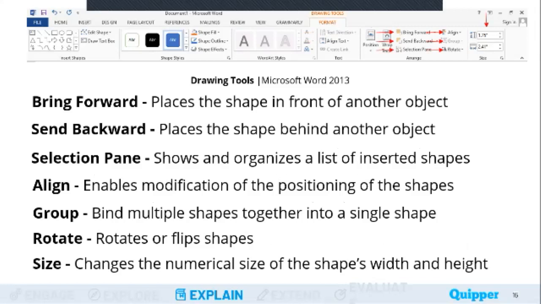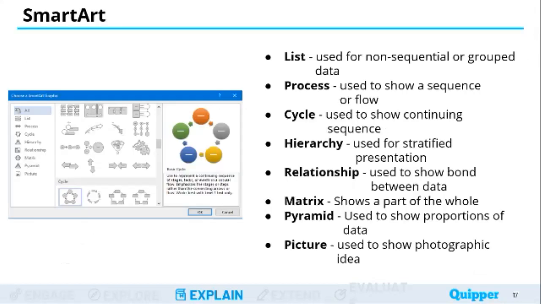Send backward places the shape behind another object. Selection pane shows and organizes a list of inserted shapes. Align enables modification of the positioning of the shapes. Group brings multiple shapes together into a single shape. Rotate rotates or flips a shape. Then size changes the numerical size of the shapes with width and height.